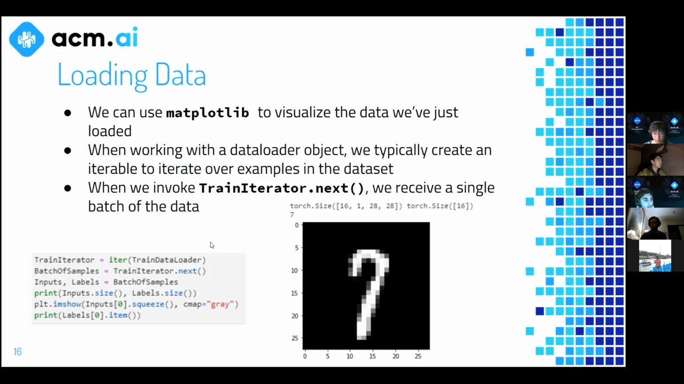Also, if you do inputs 1 and labels 1, it'll give you the second digit in the batch instead of the first digit. And hopefully that makes sense, because the batch size is 16.